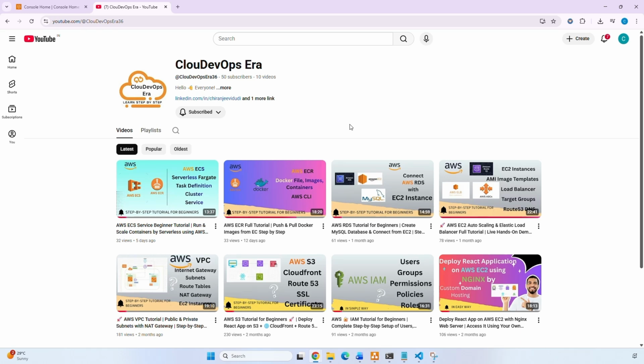In today's video, we are going to learn how to use Terraform to provision AWS resources automatically. So before going further, let's understand what is Terraform and how it is used. Terraform is basically an open source infrastructure as code tool used to automate infrastructure provisioning instead of manually creating resources from the console. Terraform allows us to write configuration files and create everything using a single command.